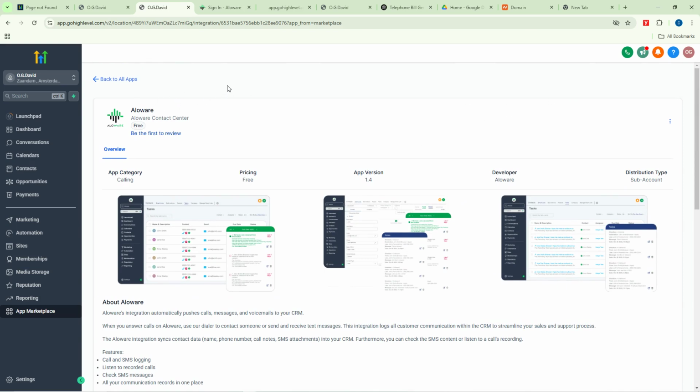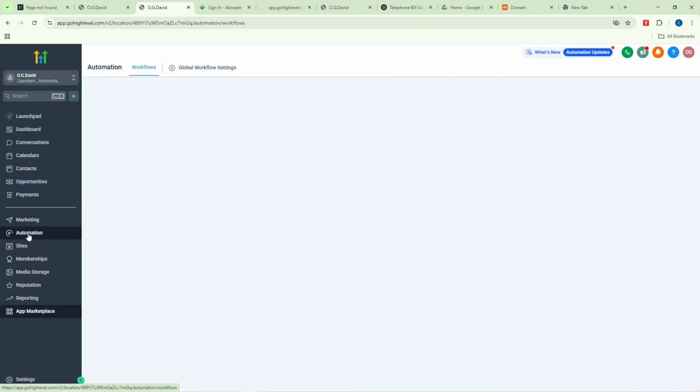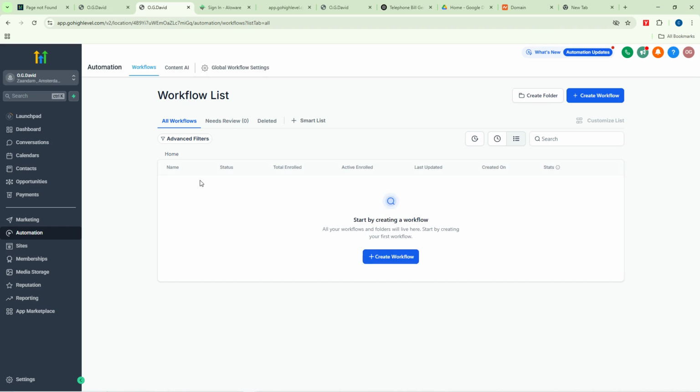So this is just how to get to use GoHighLevel. And then the next thing I want to talk about is the automation. Automation is what makes GoHighLevel much more interesting. Automation allows you to achieve a lot of things here. So how do you carry out automation on GoHighLevel?